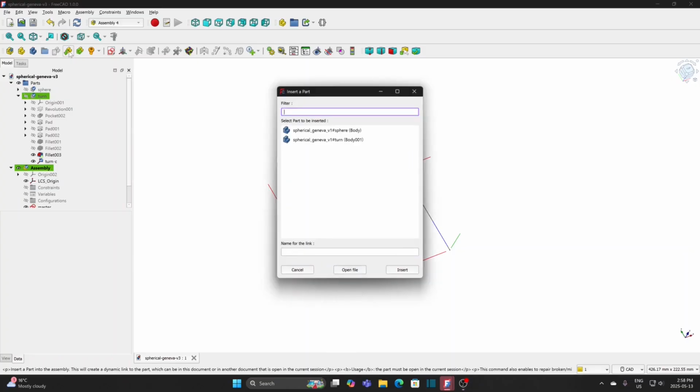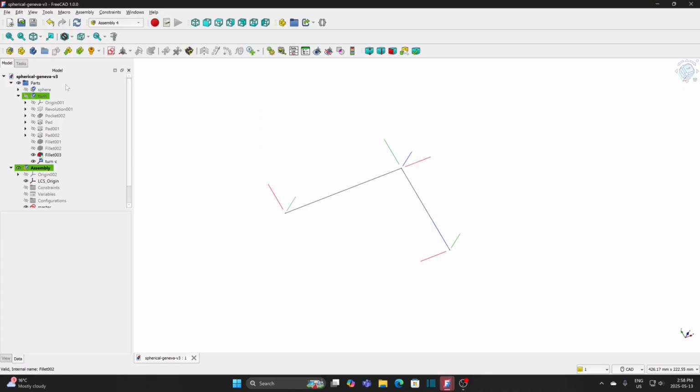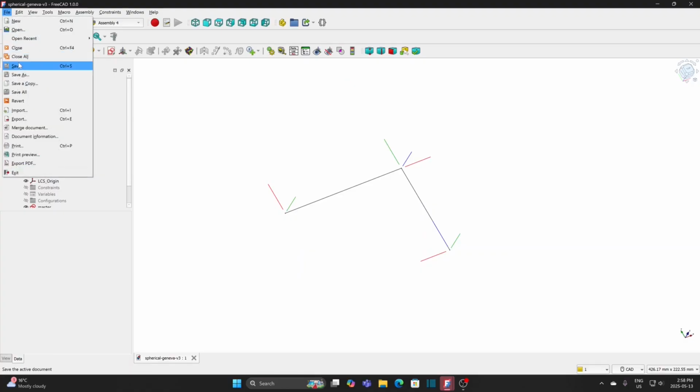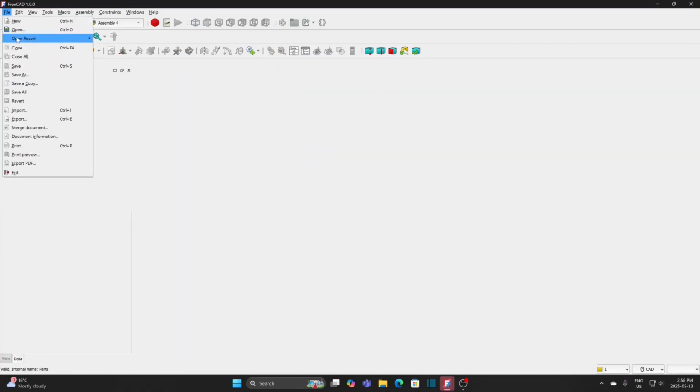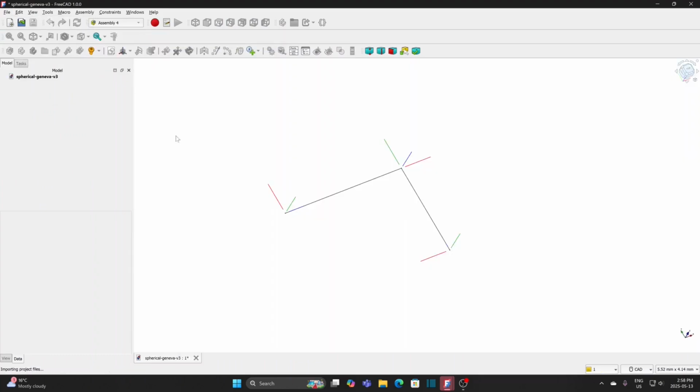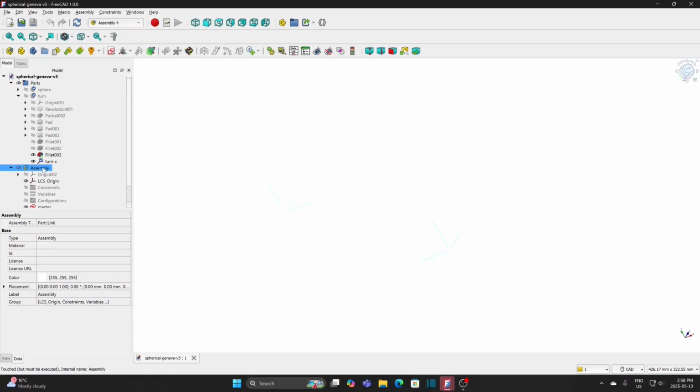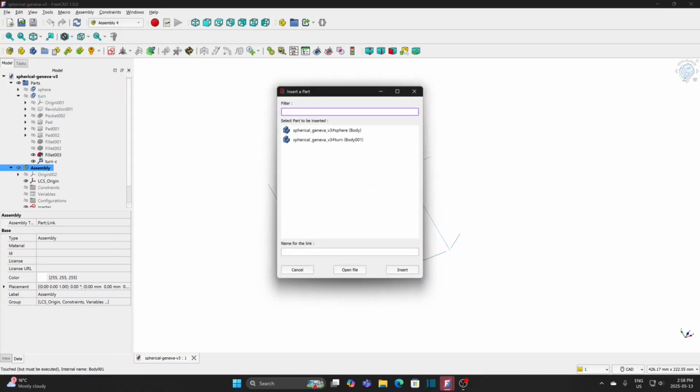Insert part. File information is not updated. Cancel the operation. Save and close the file. Reopen the file to update the part list. Insert part now. Insert the part, sphere.